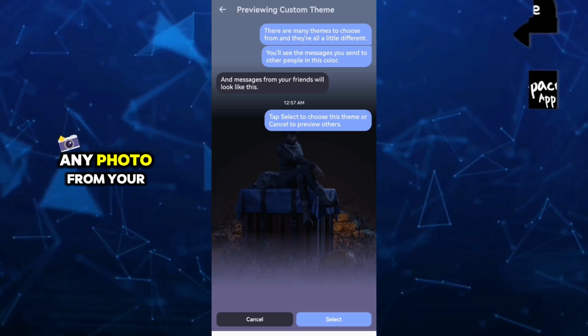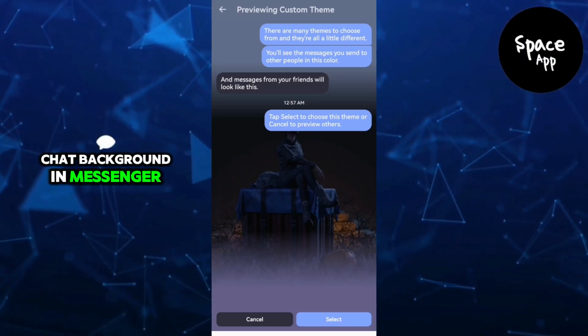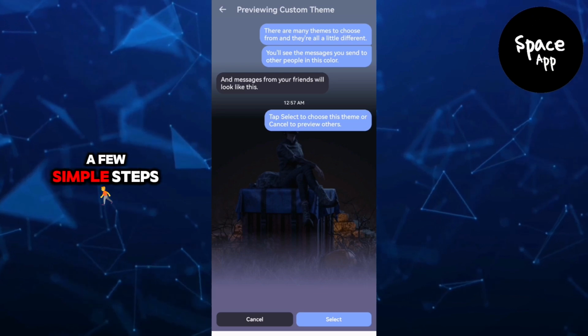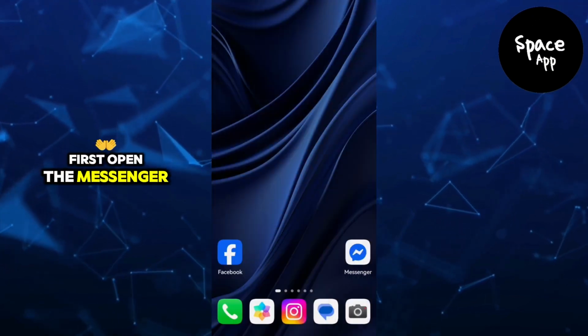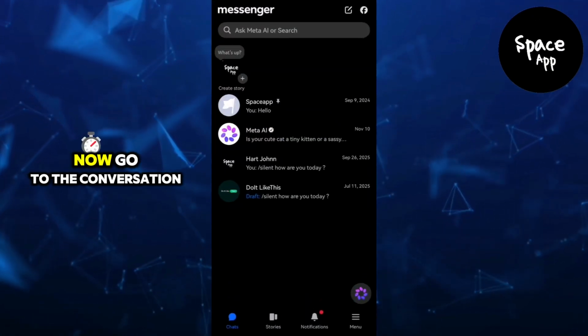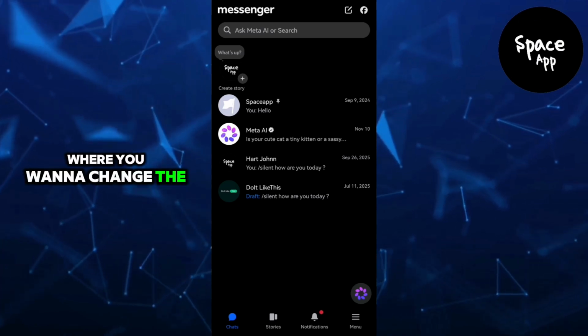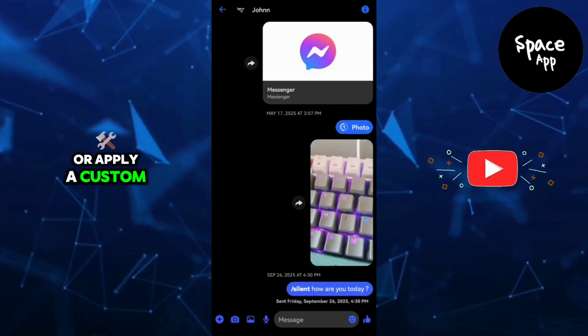You can now use any photo from your gallery as a custom chat background in Messenger, and it only takes a few simple steps. First, open the Messenger app on your phone. Now, go to the conversation where you want to change the chat background or apply a custom theme.